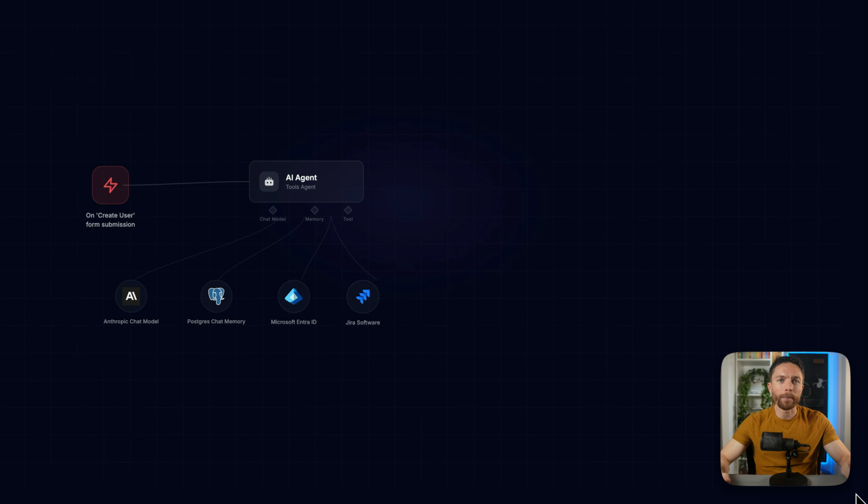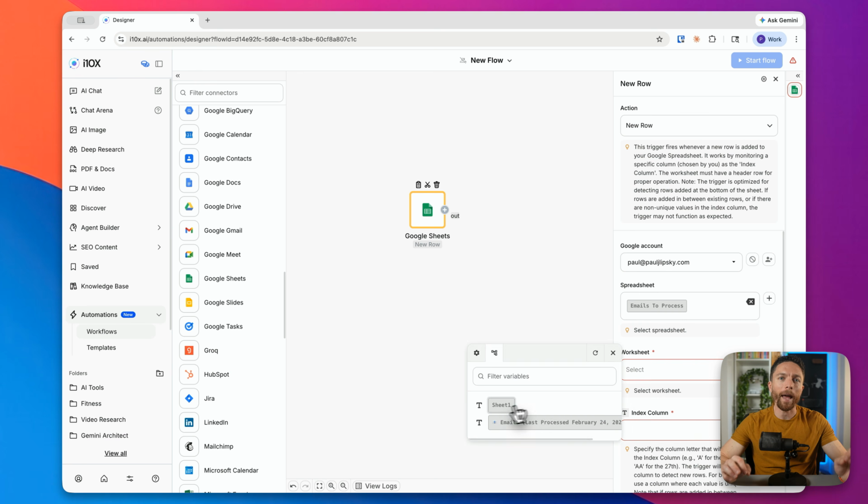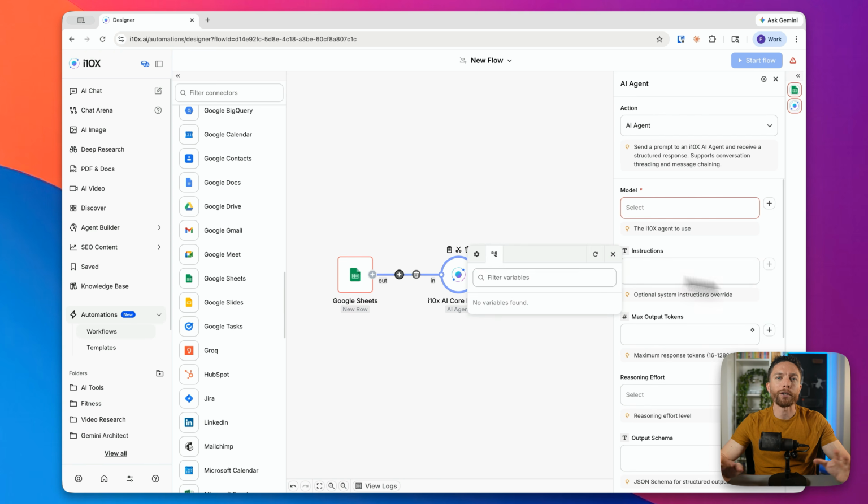n8n is an incredible tool that allows you to use AI to automate different workflows in your life. But for the average person, it can be quite intimidating to set up. So I just found this new tool that allows you to set up AI-powered workflows just by dragging and dropping. And it's already built into one of my favorite AI tools I've ever used.